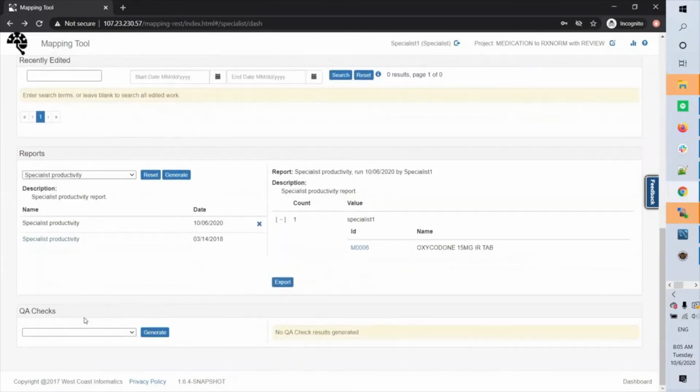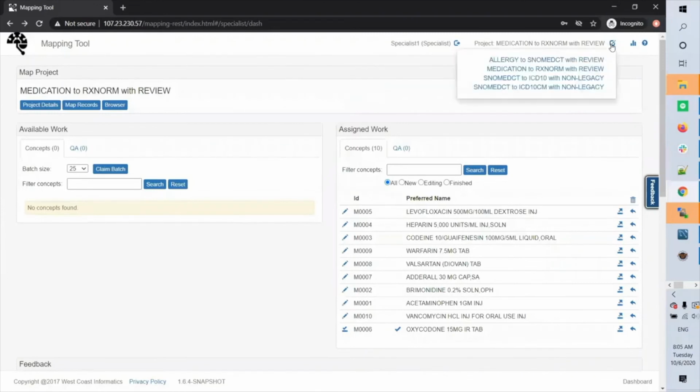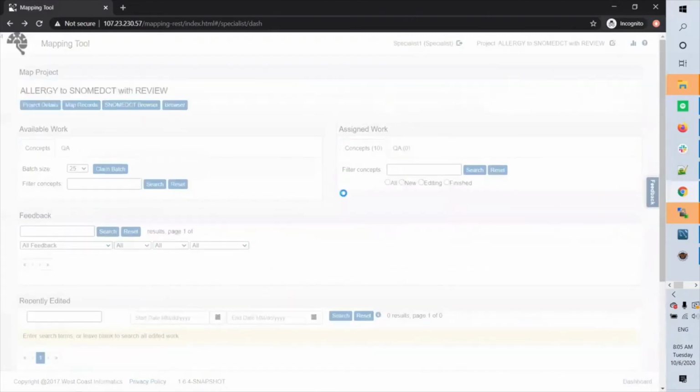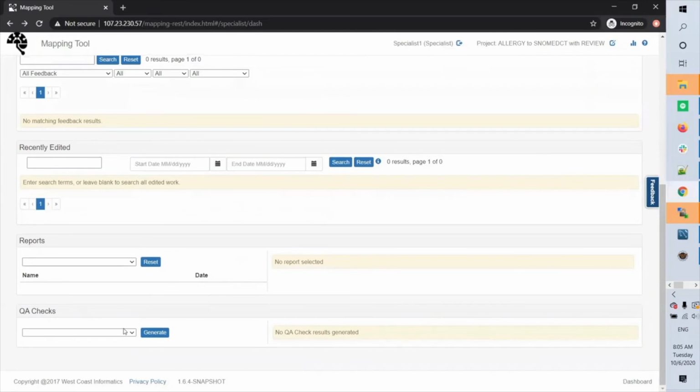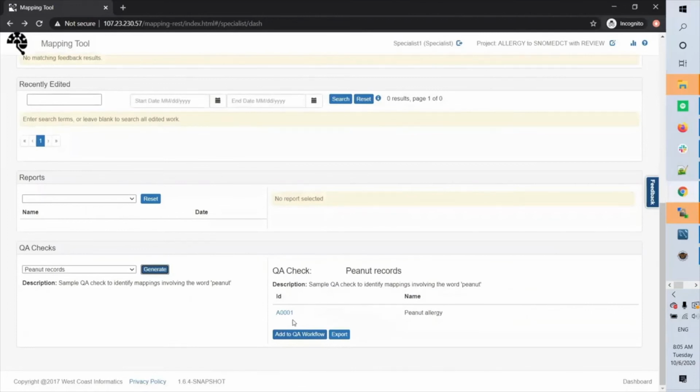And then finally, we have some QA validation, which we'll demonstrate on our initial simple mapping that we had done previously. Here, if we run a QA check, seeking mappings that involve the word peanut, we will get a report as well.